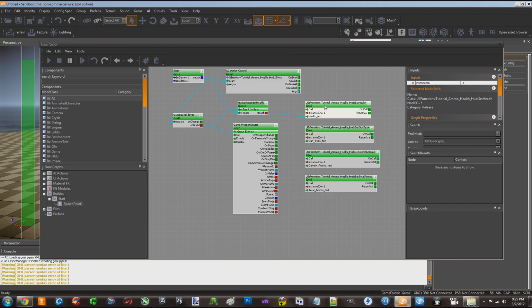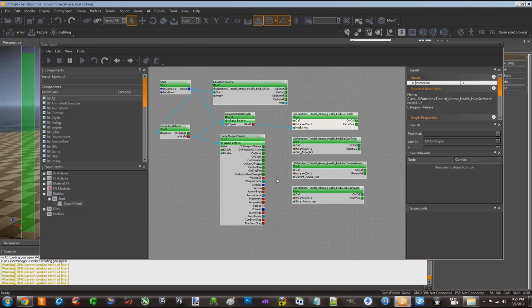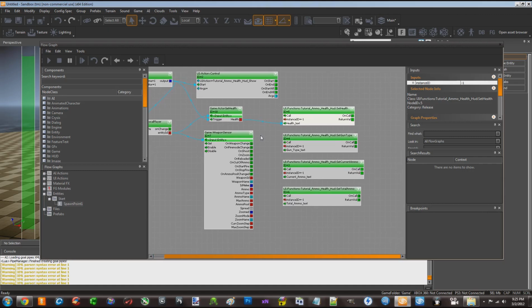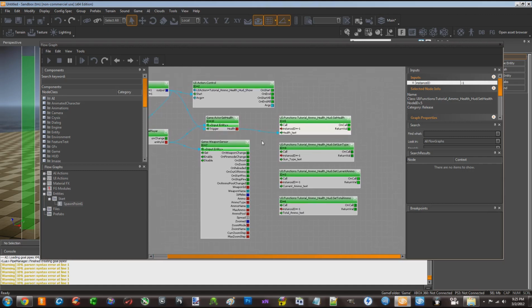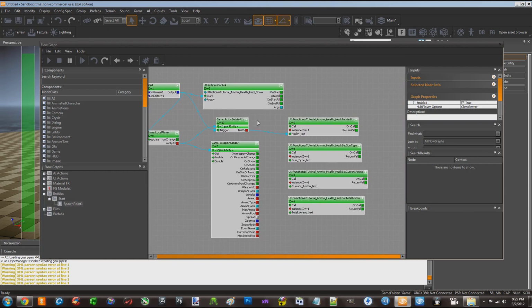Well, when do we want to call this function? This set health function, I can't remember how I did that. We want to call it every time we receive damage, but I know this is all I had in there. That's fine. Every time we get the player's health, every time the player's health is changed.